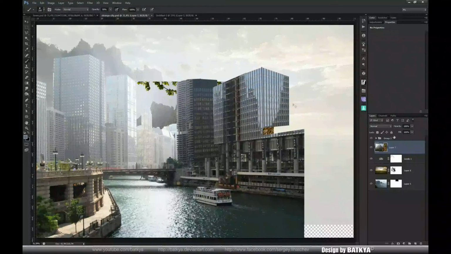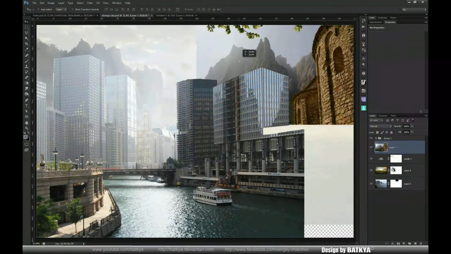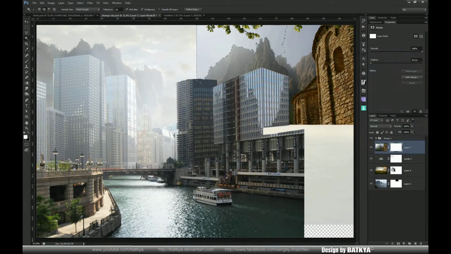We import another image with a mountain. Using a layer mask, remove the unnecessary parts of it that we do not want, and that would be the sky and the branches.